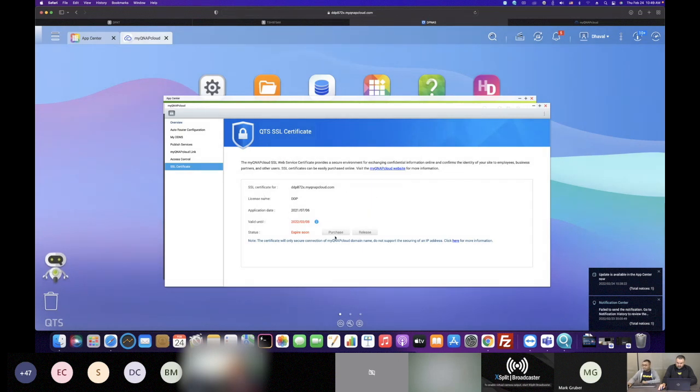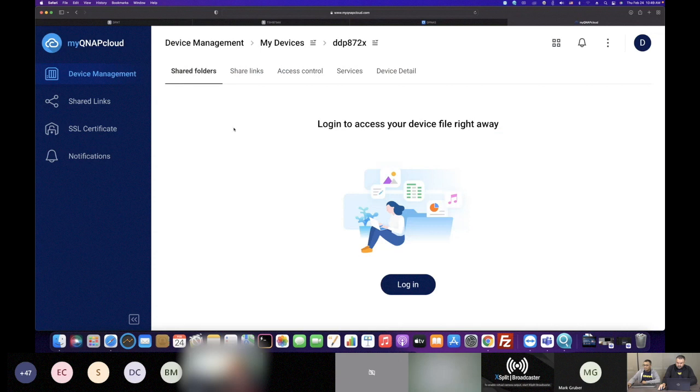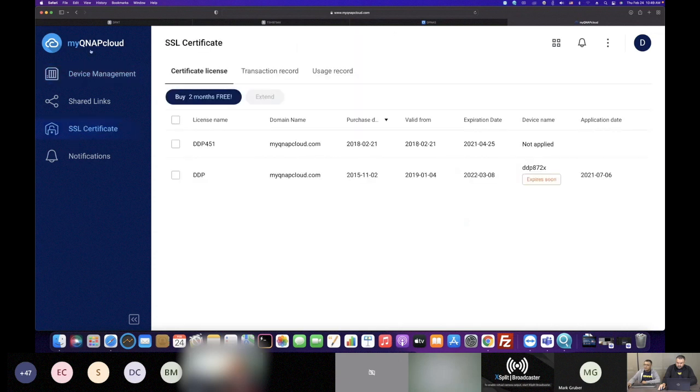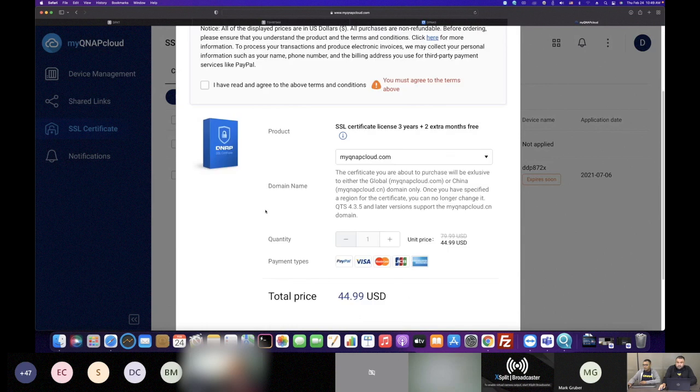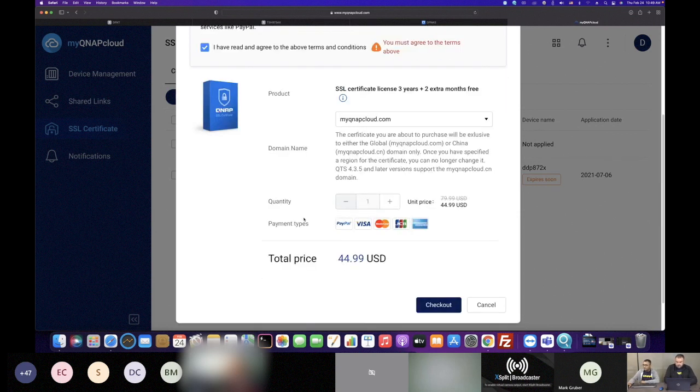You can now purchase an additional SSL certificate from My QNAP Cloud, under SSL certificate on myqnapcloud.com. You can purchase a new additional SSL certificate. We do provide 2 months of free service if you purchase it, and it's the myqnapcloud domain name that we secure. Then you just check out, and that gives you the price. Right now it's actually $44.99 for 3 years plus 2 extra months.